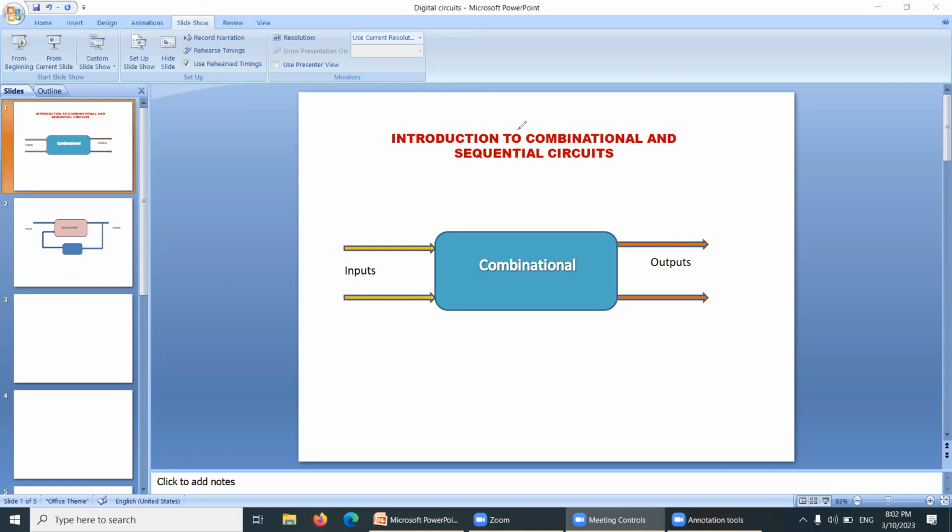Hello everyone. Today we will see the definition for combinational and sequential circuits.